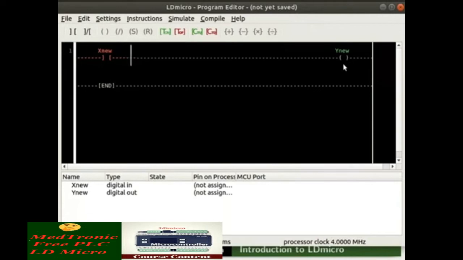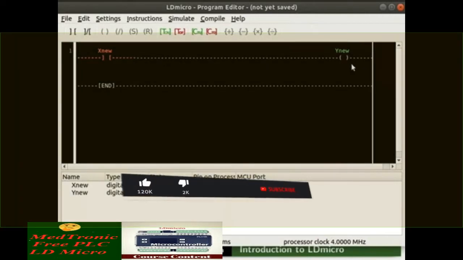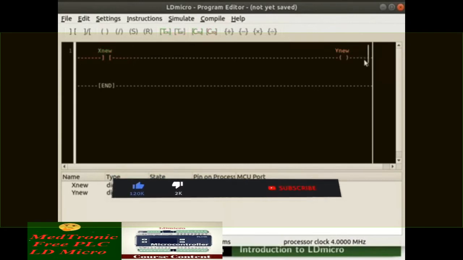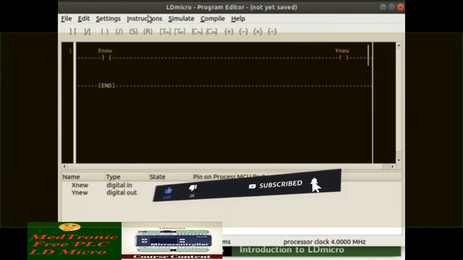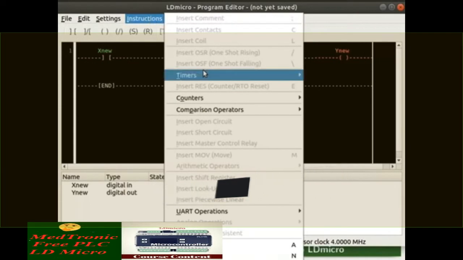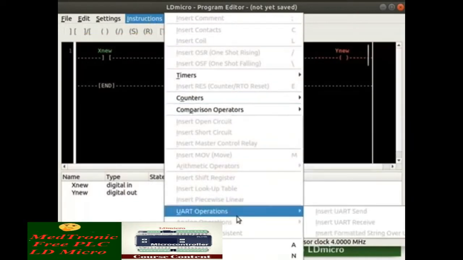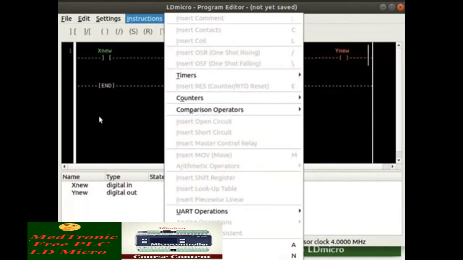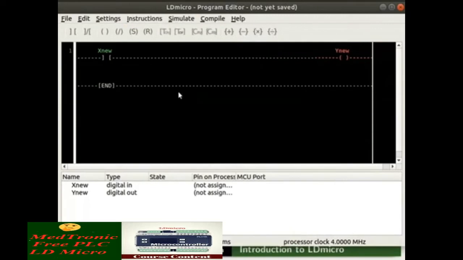Try placing an instruction to the right of the coil. Place the cursor to the right of the coil. Click on Instructions. We can see that no instruction is enabled. Therefore, no other instruction can be placed at the right of an output instruction.